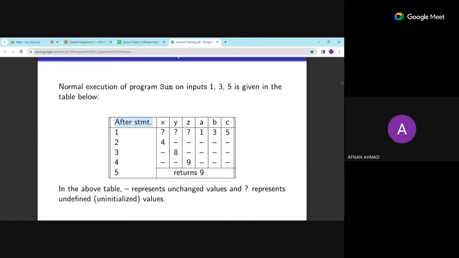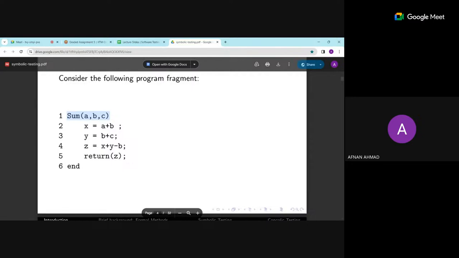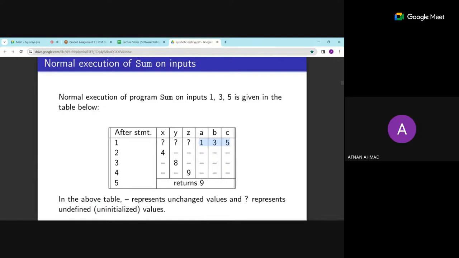So for example, in statement one, what was statement one? Statement one was the signature itself, the call itself, A comma B comma C. So we are just providing 1, 3, 5. That remains as it is, because in the call itself, nothing is happening. No transformation or operation is taking place, and therefore it is as it is.